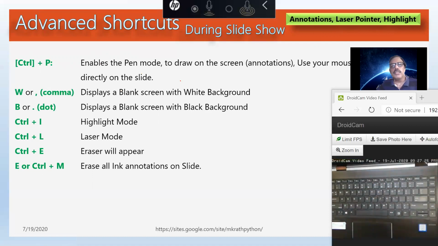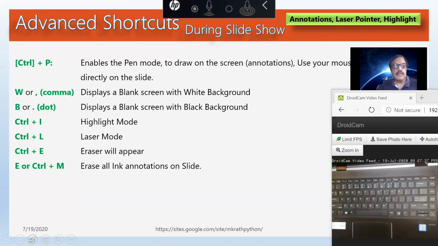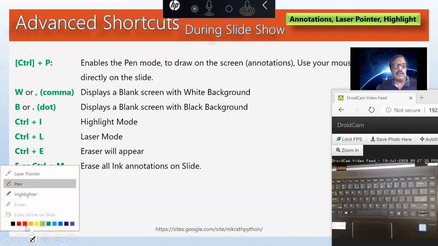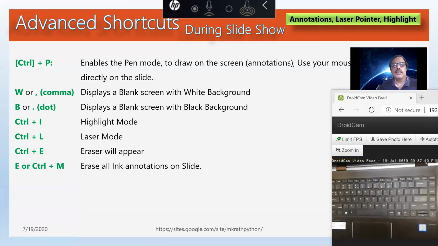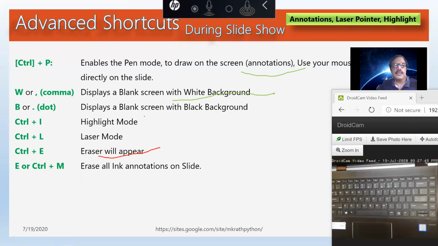Your pointer will change to a tiny dot with red color by default. You can change the color to other colors also here, like green color or other colors. Like here, I selected green color. This is coming in green color. I also can change to red color like this.